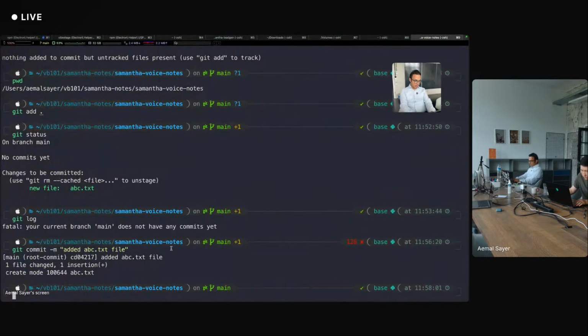Okay. Now, before that, I do git status. If you have a question, please use the Vibe Stage.